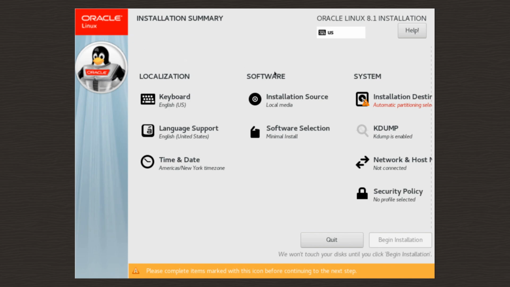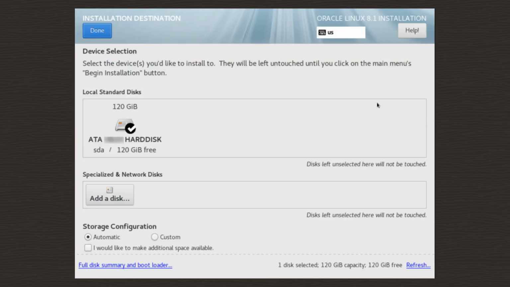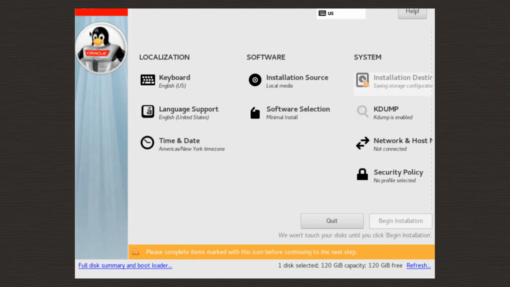Under the System column, now select Installation Destination. On the Installation Destination screen is where we will select which disk to write our installation. For this system, I have a single disk which is already selected. If you want to customize your partition layout, this can be done by selecting Custom under the Storage Configuration section. We will just use the default of Automatic in this demo. When all the selections are made, click the Done button in the upper left corner.